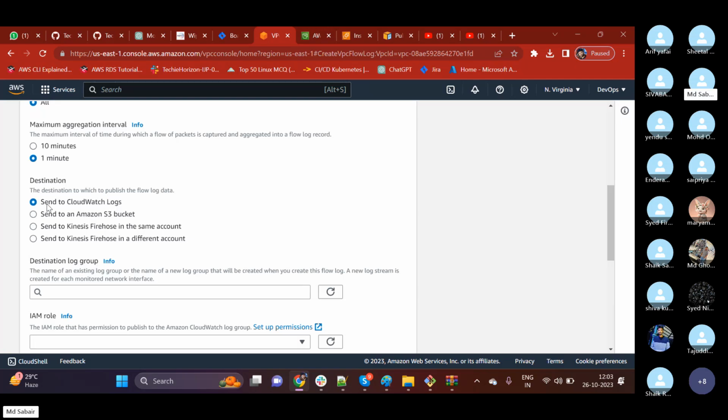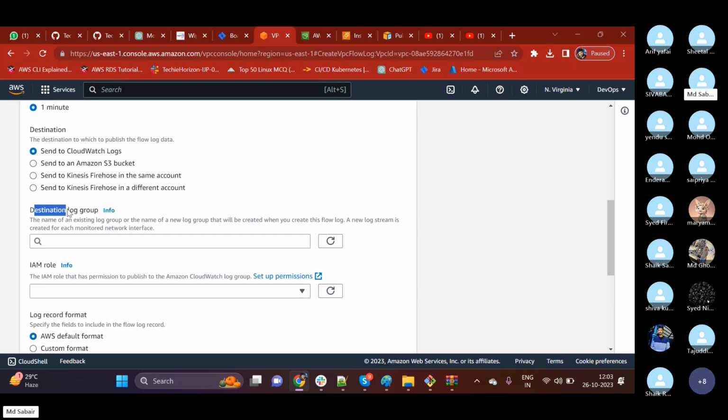Okay, so let me click here and then destination log group. Also, we have one detailed session on CloudWatch, so don't worry about that as well. For now, just follow this process. Okay, so then it is asking us to create what destination log group means. It is asking us to provide where you want to store your logs.